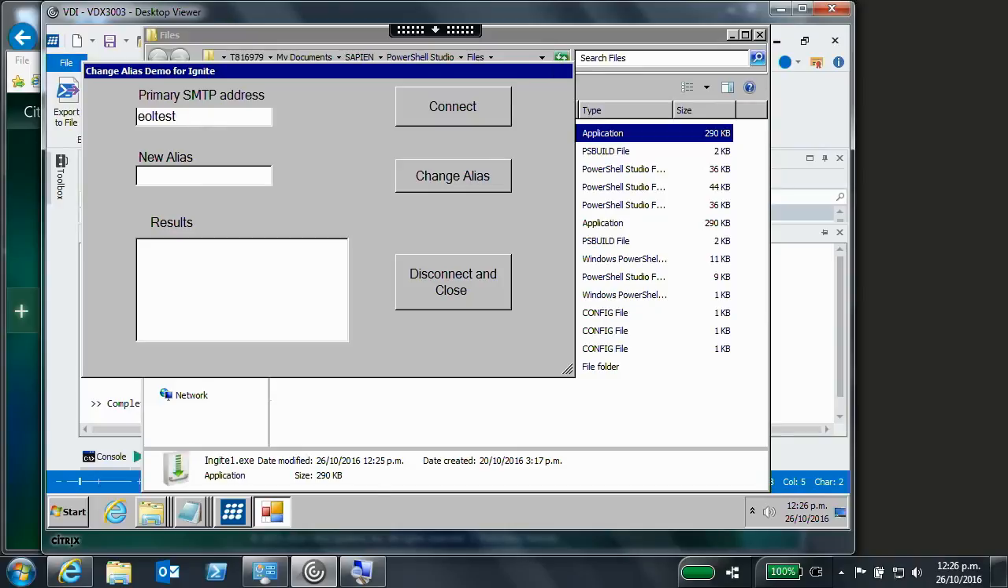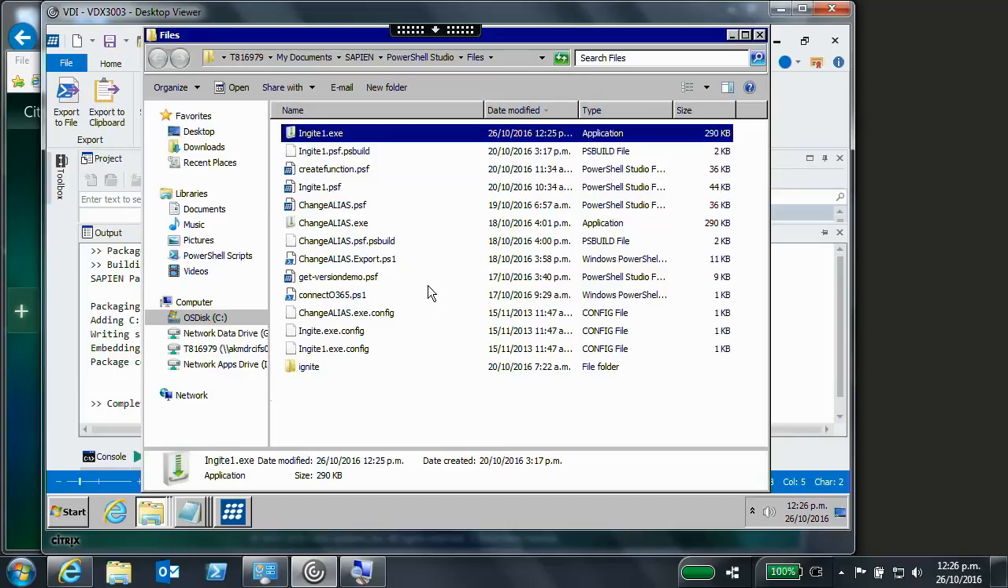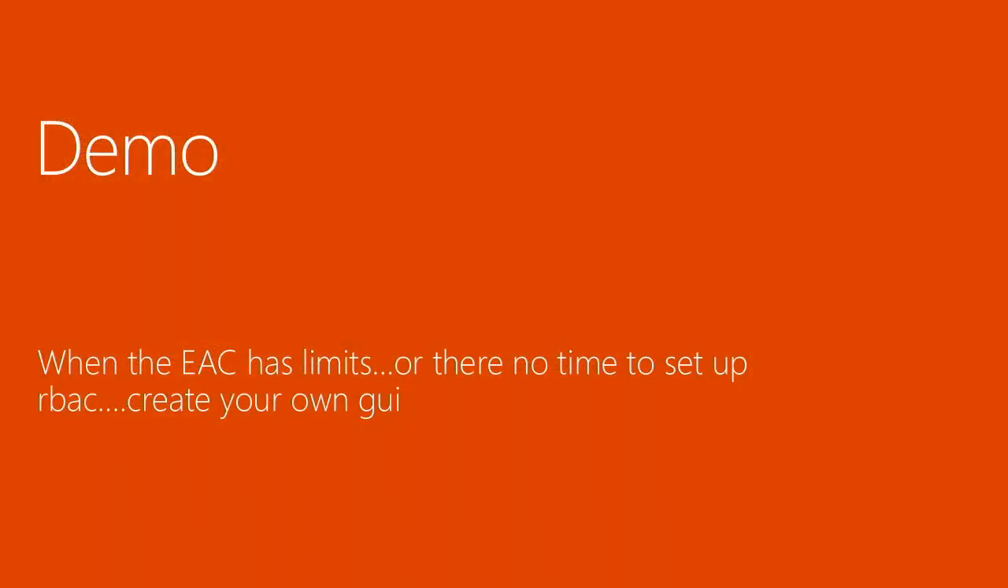So EOL test 01 at Spark, and let's create a new alias, Ignite, EOL test 01. Okay, let's click on the change alias, and yes, we have changed our alias. So let's disconnect and close. So that's a really, really useful application to help you really get going with making stuff available to your service desk that you don't want them to have the PowerShell for, but they can use the forms. Cool.